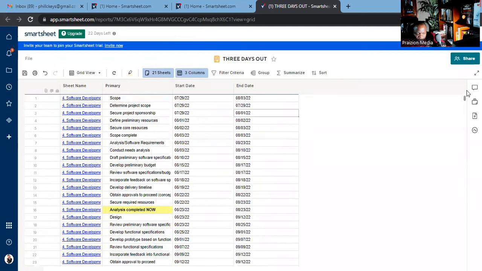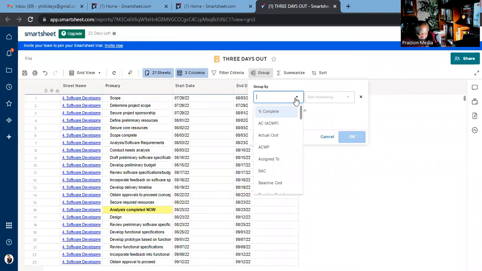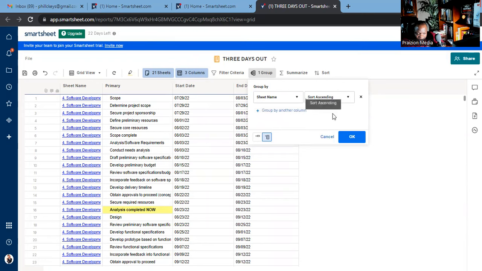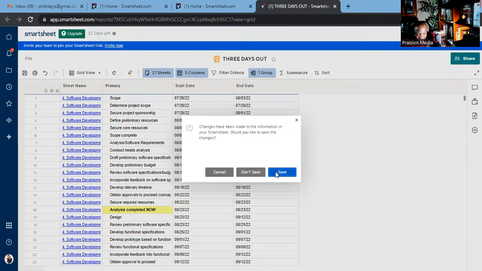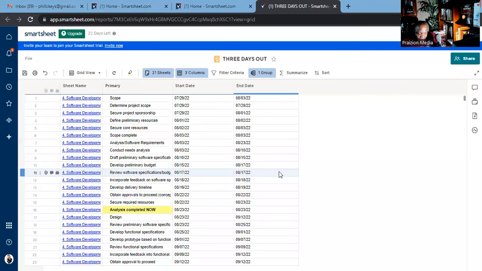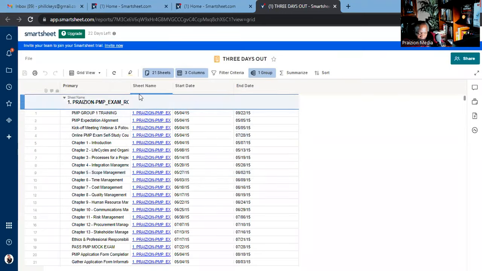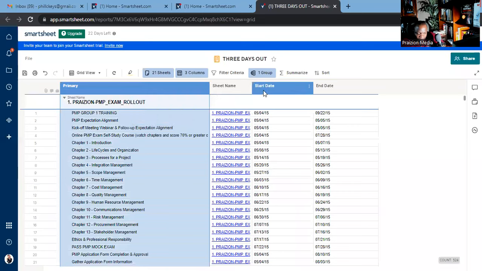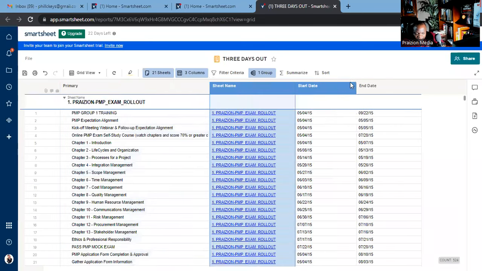Next thing I'm going to do is roll them up by using the grouping icon here. So I'm going to group by sheet name. So just type in sheet name and we're going to sort it ascending. Hit OK. And changes have been made. Let's hit save. And now you can see all of these projects are all in one place.